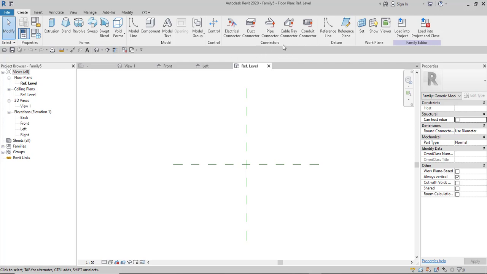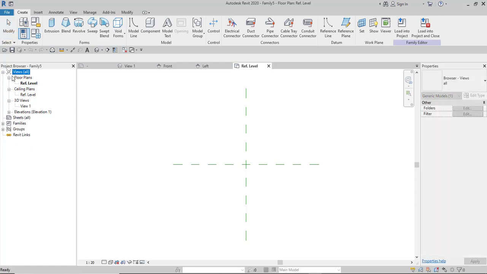Okay, so if you look at here, also within the project browser, you realize that you can create views. You can create floor plans, ceiling plans, 3Ds, elevations, which were not available within the 2D components. And you can create sheets also, and you can import other families and then use them, either a 2D family or another 3D family, and then work with them.